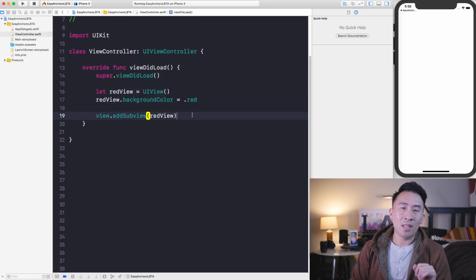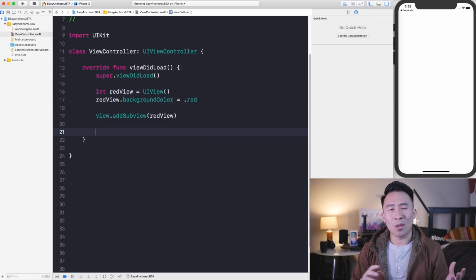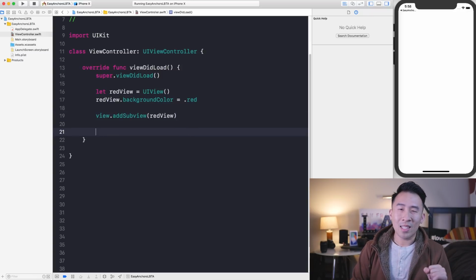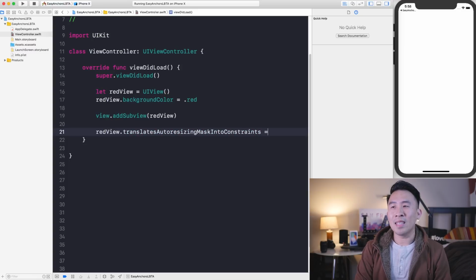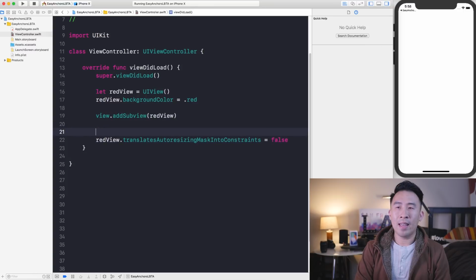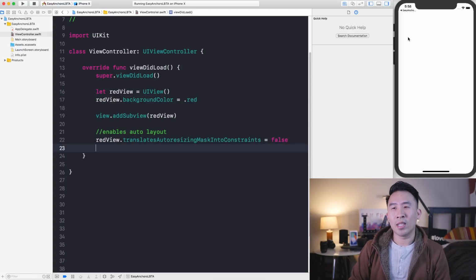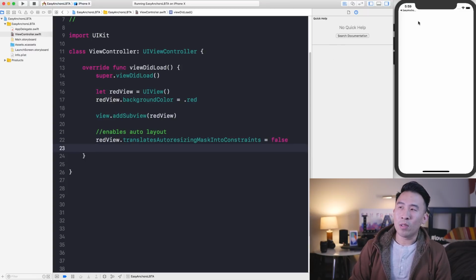So why don't we go ahead and use some auto layout? Here's where I'm going to go through the tedious process of setting up all of our constraints, as well as the property of redView.translatesAutoresizingMaskIntoConstraints. We actually have to set this property to false every time. As a lot of you are probably aware, this enables auto layout. Now I want to fill up the entire simulator with my red view. I'm going to use the top anchor, which is up there, the leading, which is the left, the trailing anchor, which is the right, and then the bottom, which is obviously the bottom.